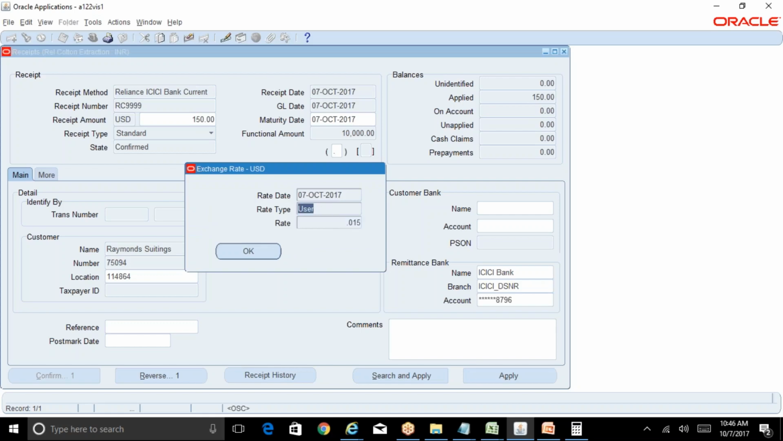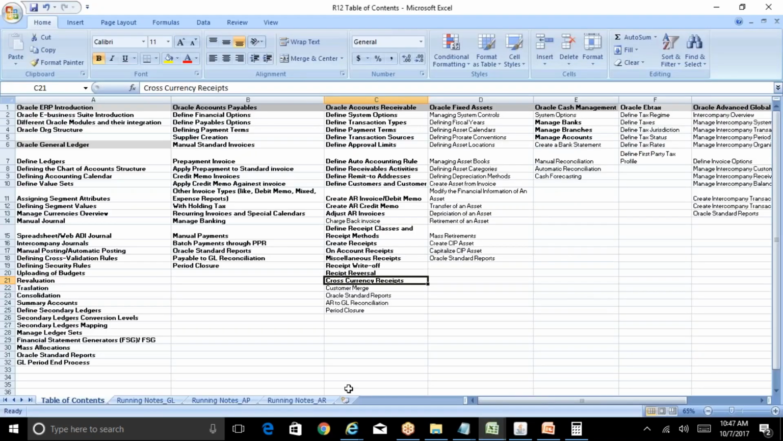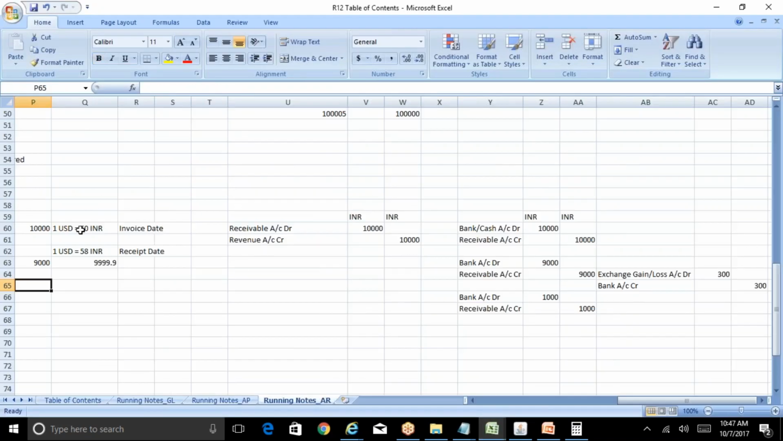So if you do not want to get into all this stuff, one option would be to select the rate type as user, and use the same exchange rate whatever was entered during invoice. At the time of invoice creation, the exchange rate was 60, so you can use the same exchange rate of 60. Then you will not get into this exchange gain or loss. But in the real world, that is not the scenario. That is the reason why I had given this example. In the real world, your exchange rate fluctuates on a daily basis.